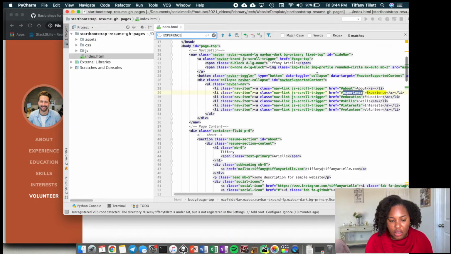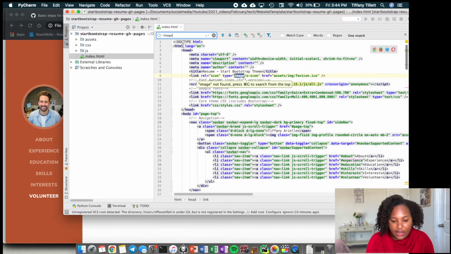Image. Let's see if we can find the picture. Let's search for image. Okay, I see an image X icon. I don't think that's what I want. Let's go next. I don't see anything else. Okay, let's try picture. Okay, that didn't work.